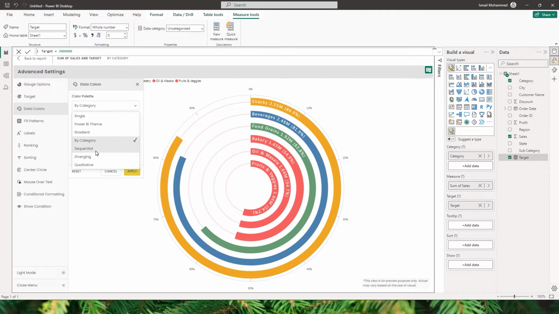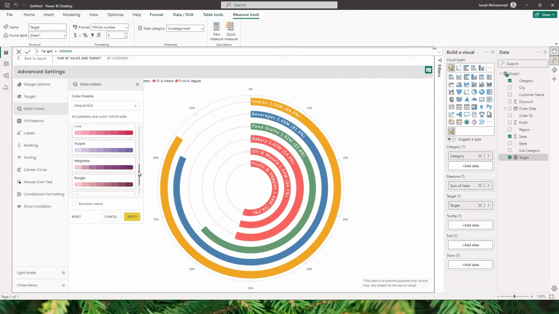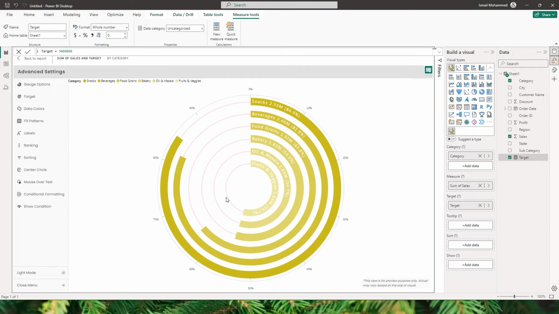The next option here is sequential. You have various color palettes here to choose from. For example, let's apply this yellow and then click on apply. You now have the sequential color palette applied to this particular visual.